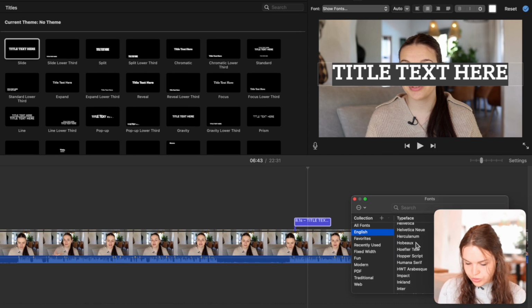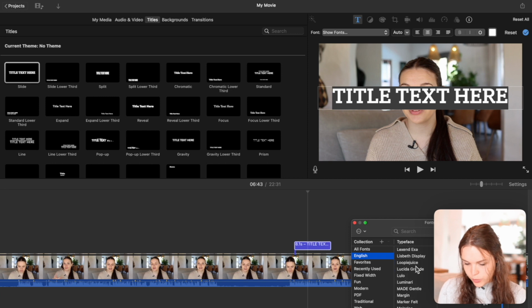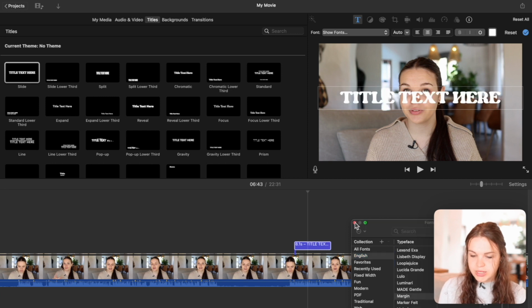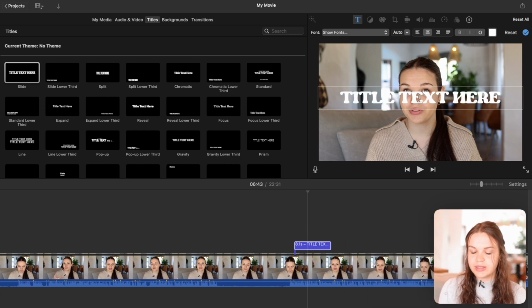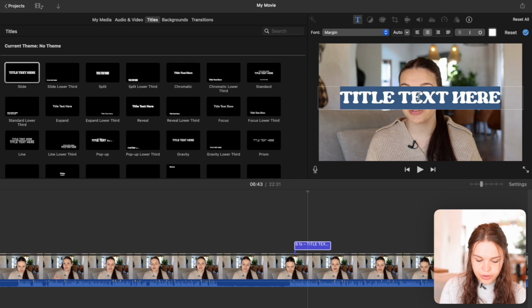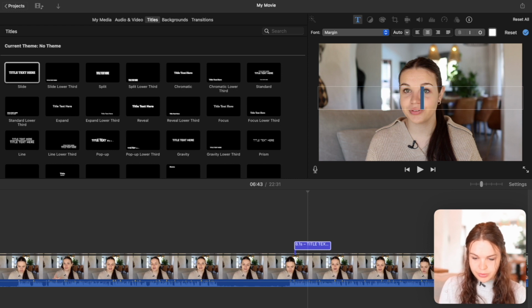So I'm gonna choose one of my favorite fonts, which is Margin here. It's always gonna say title text here. How you edit this is you go to this section here in your preview, double tap, and then you can go ahead and write whatever you want. So I'm just gonna write here, hello. This title is set to all caps, so that is why my font stays in all caps.